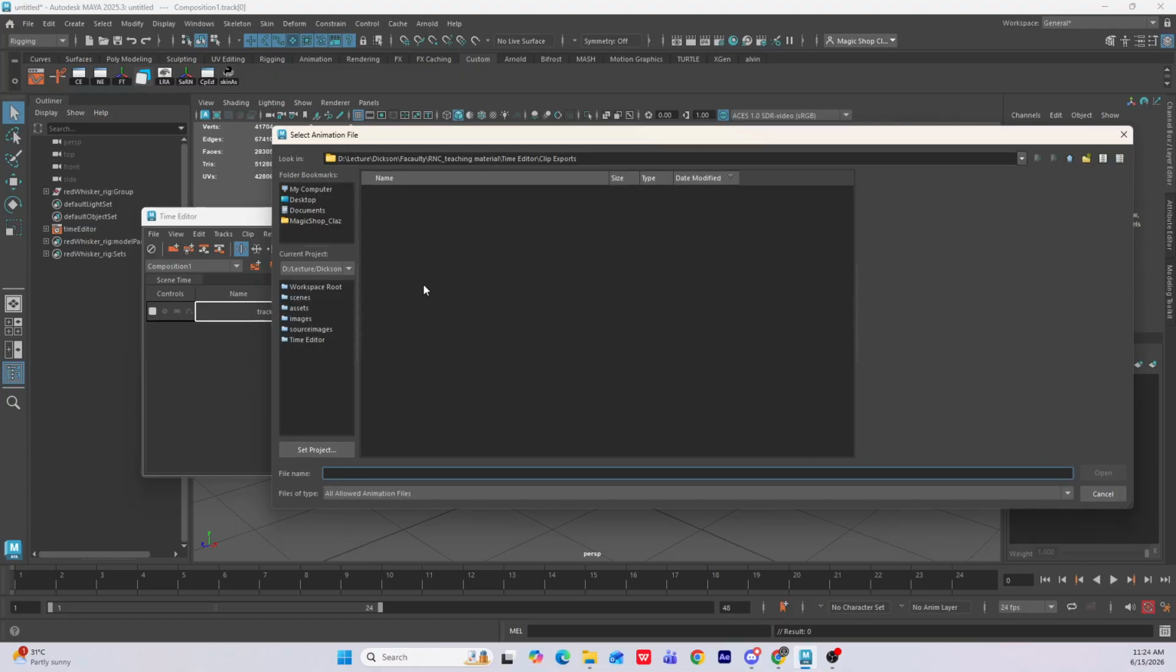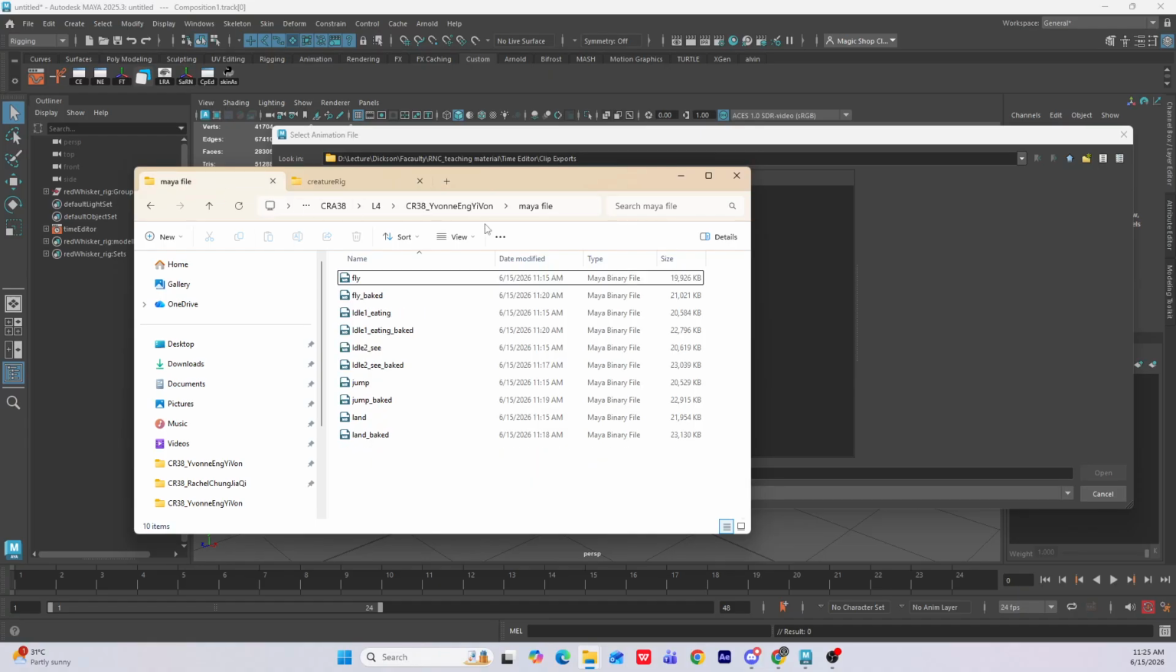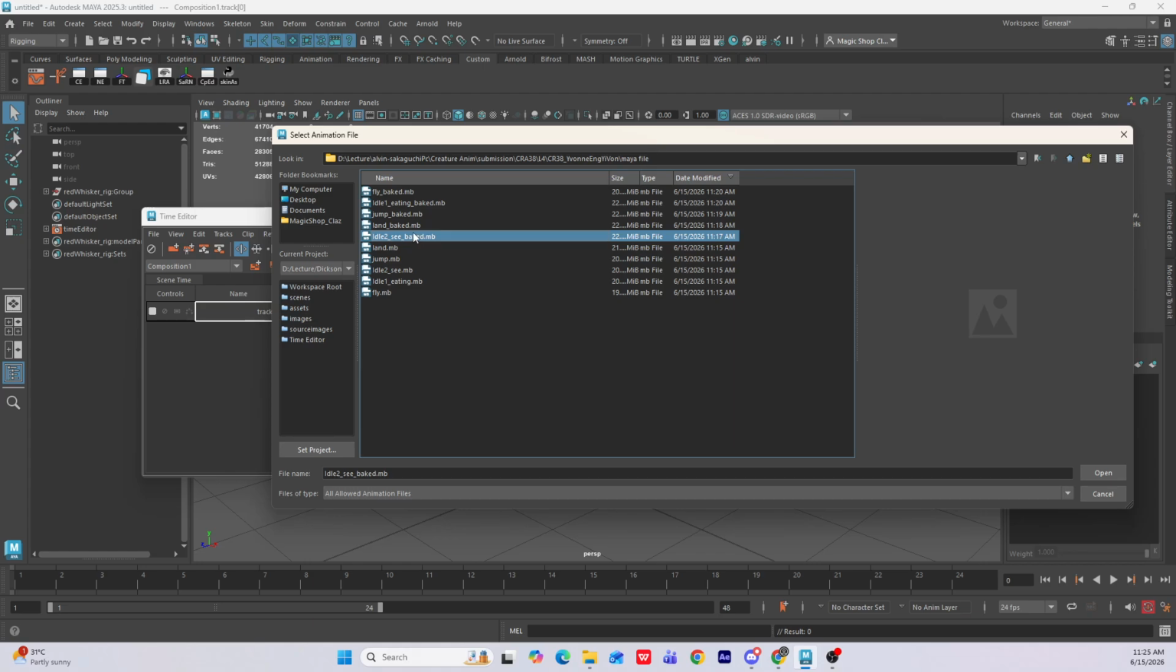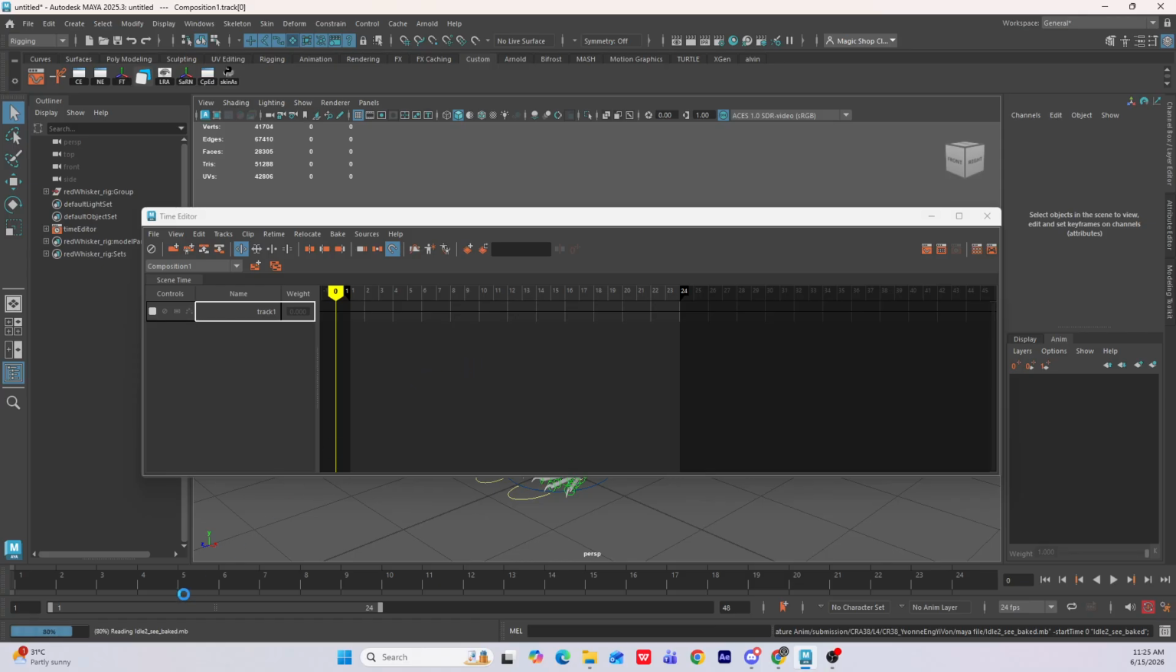After you click it, go and find your animation file. Mine will be in here, so just copy my path and put it inside. So you'll find a file first. Maybe I want my bird starting at the land one, at the floor. So I will take this one, open, and let it load.